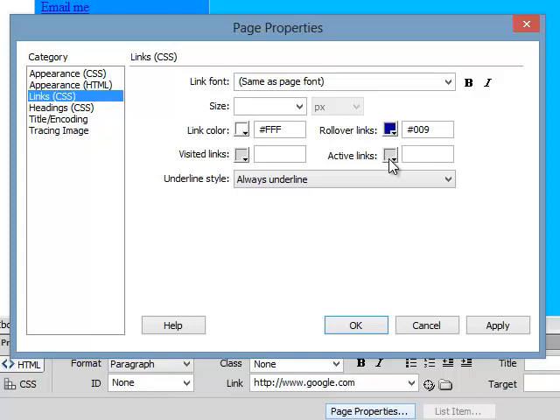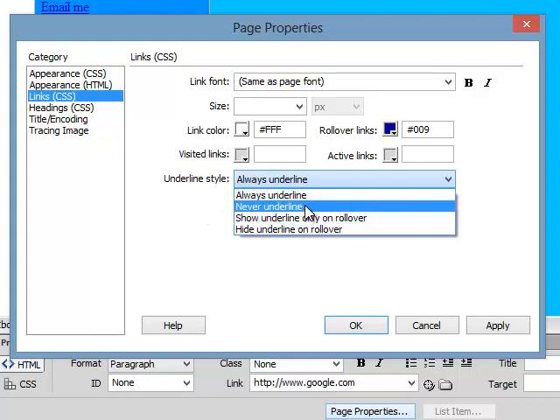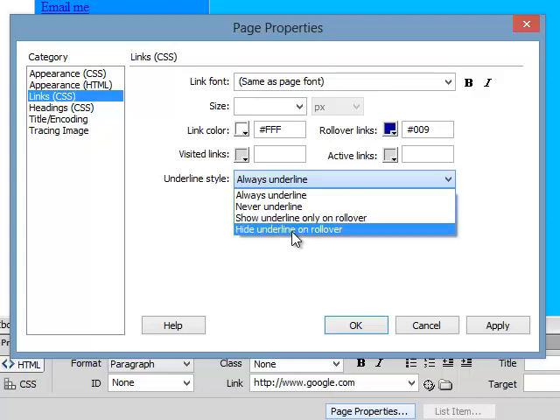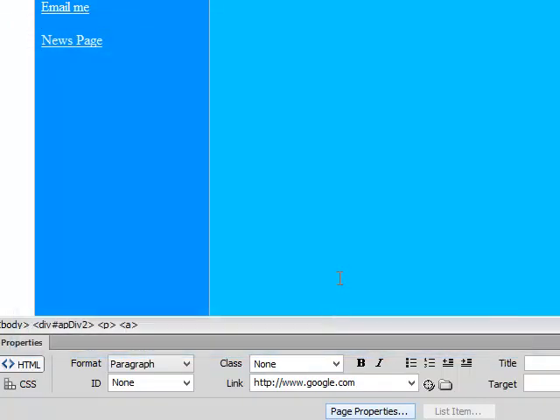Active link means when people move the cursor over the link and click yet without releasing the mouse. That's the active link. And then you can determine the underlining style. Do you want underlining or not, or what? You can hide underline on rollover. So let's save this and see what happens.